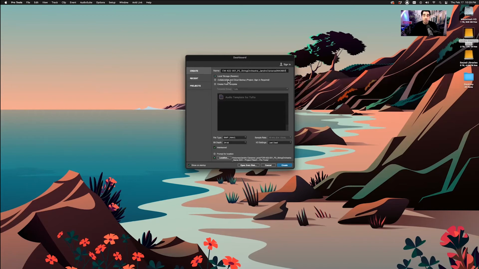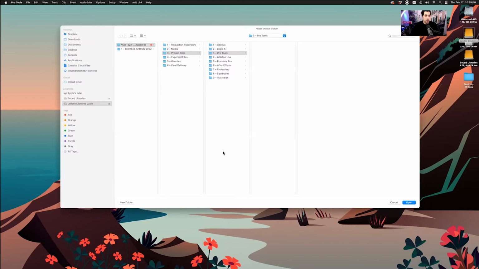Also, something to keep in mind is that it's important you select the right location. So select location, and guess what? Again, we have our folder. Your main folder is here. So go to your main folder, project files, and Pro Tools. You will see in Logic your other project. So Pro Tools. Save it in the Pro Tools folder.